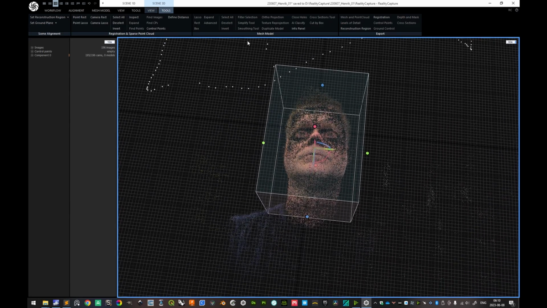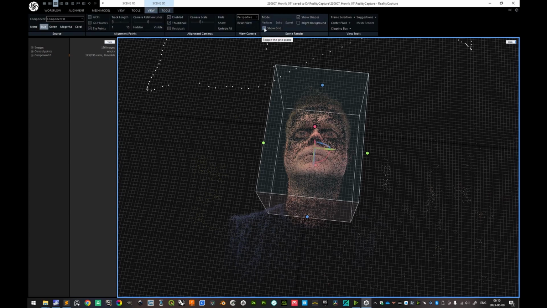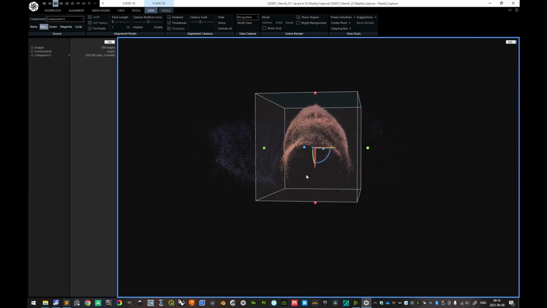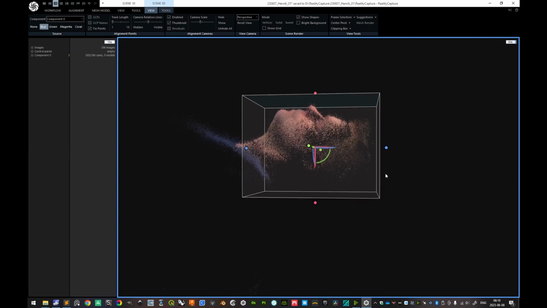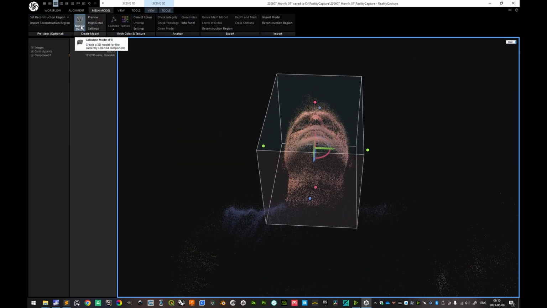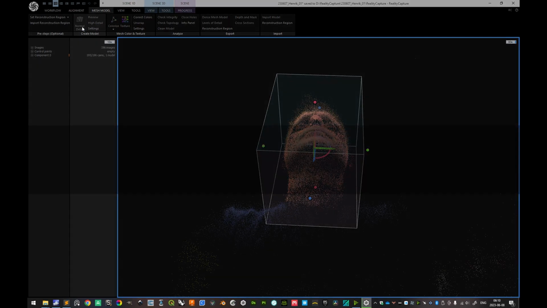And then we can actually hide the grid here. All right, and with the reconstruction region adequately set, we can just go to Mesh Model and then create a model with normal detail. That's okay.